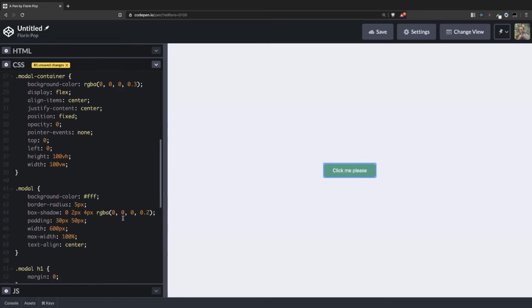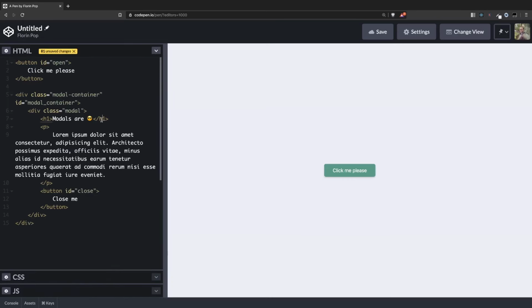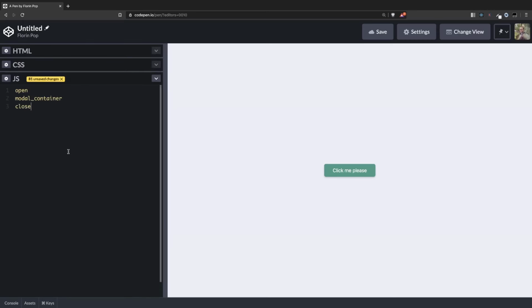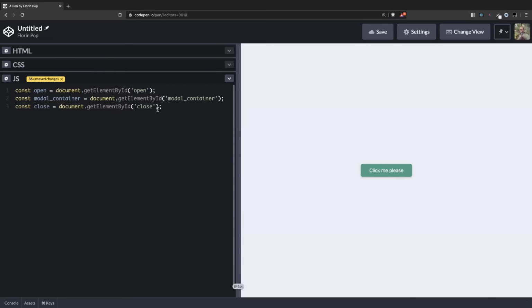So let's add the JavaScript and toggle the modal. We need to target the three elements. We have the button open, the button close, and the modal container. So let's target this. All right. We want const, and here document.getElementById. And we're going to paste in the ID for each of those. Okay, good.